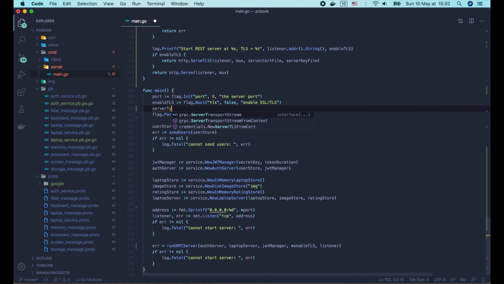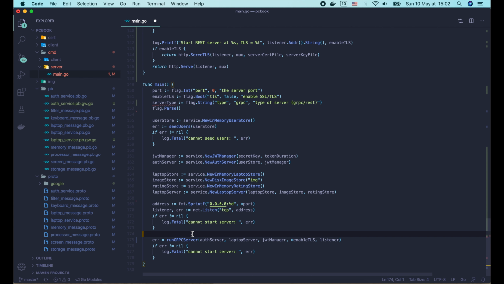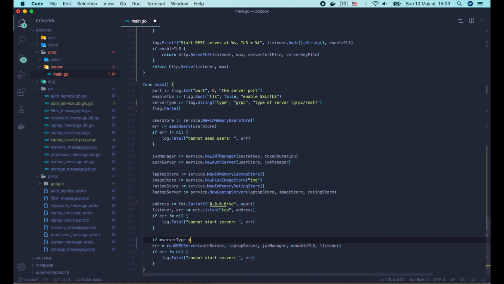Now in the main function, let's add one more flag to get the server type from command line argument. It can either be gRPC or REST, and the default value is gRPC. Then here we check if the server type is gRPC, then we call the run gRPC server function. Else we call the run REST server function.